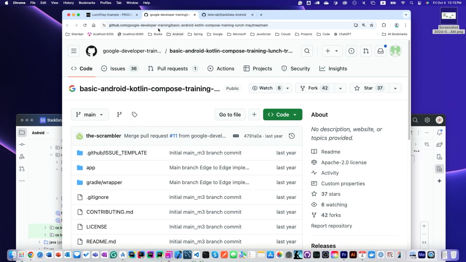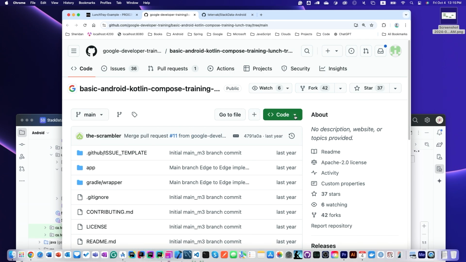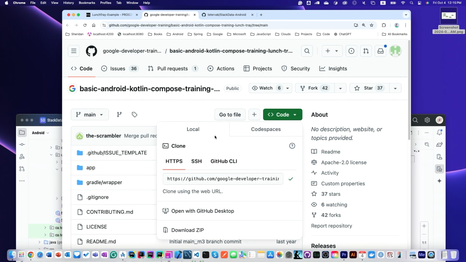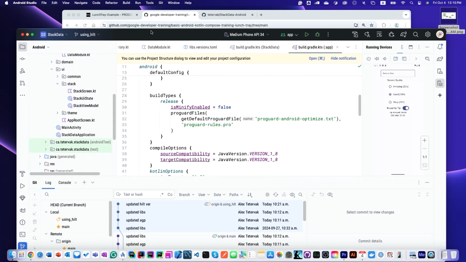And again, it goes directly to Google. I didn't create fork. Sometimes I do create fork if I plan to update it. In this case, I don't really plan to update it, so I didn't create a fork. So let's copy and clone it. Should I keep stack data open? No, I will close it.